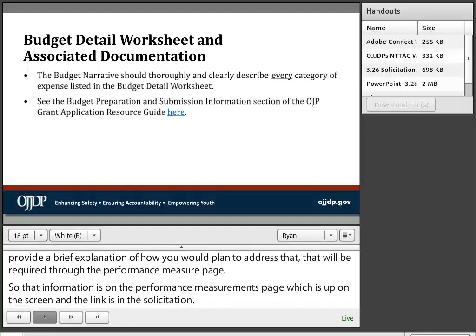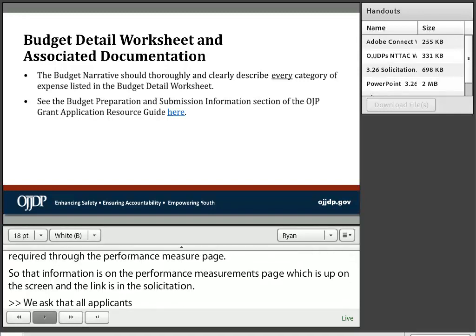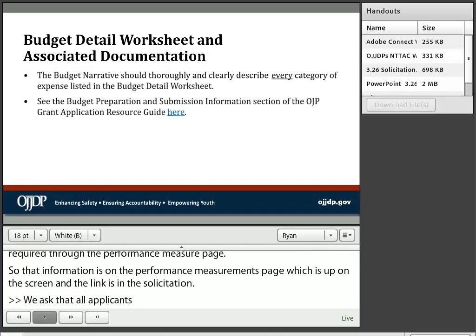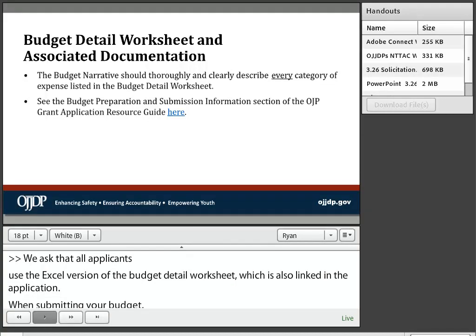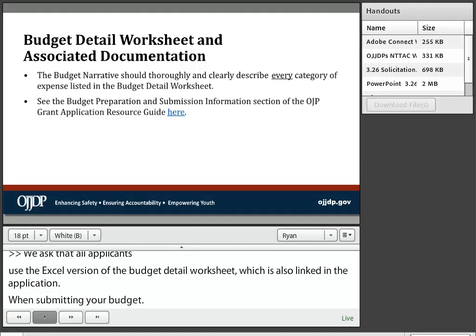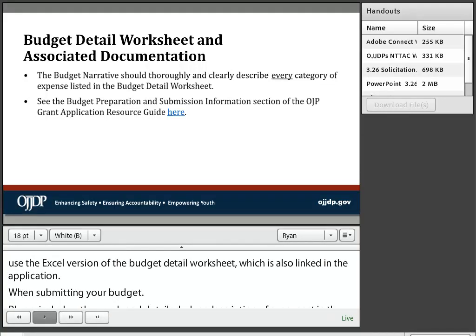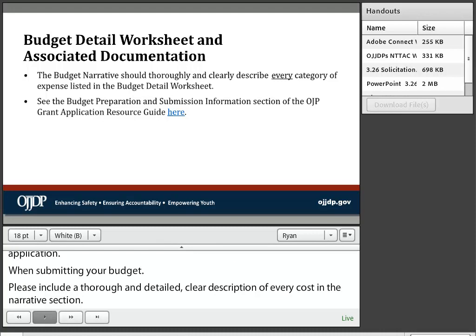We ask that all applicants use the Excel version of OJP's budget detail worksheet, which is also linked in the application, when completing and submitting your budget. Please include a thorough, detailed, clear description of every cost in the narrative section. So when you open up the budget detail worksheet, there will be a place for you to put in your amounts, and then under each, in the narrative section, to give a clearer description of what those costs will be used for.